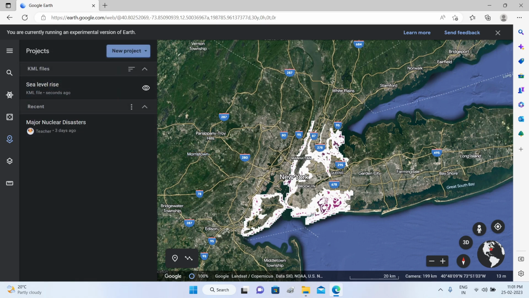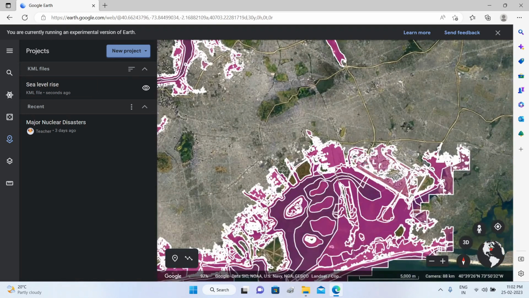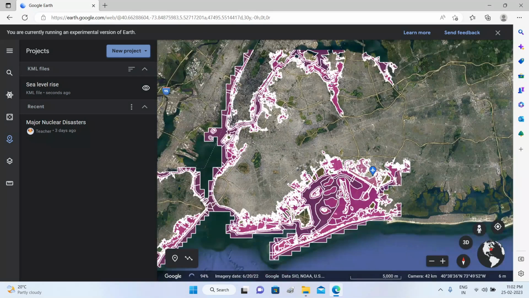When you come back to your projects folder, you will see that this file is now listed under KML files, and you can see this file right here. As you zoom in, you will see the polygons that are showing the areas that are likely to be inundated in the event that there is a sea level rise.